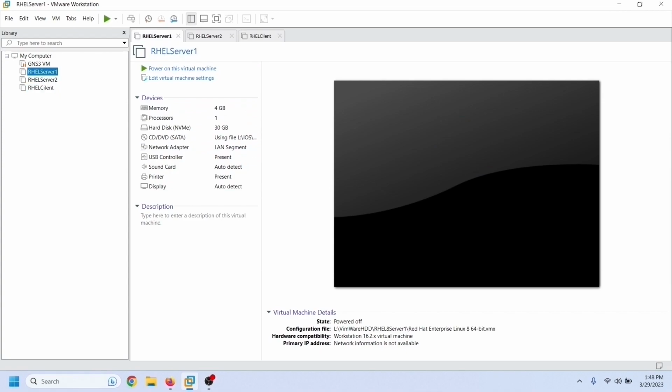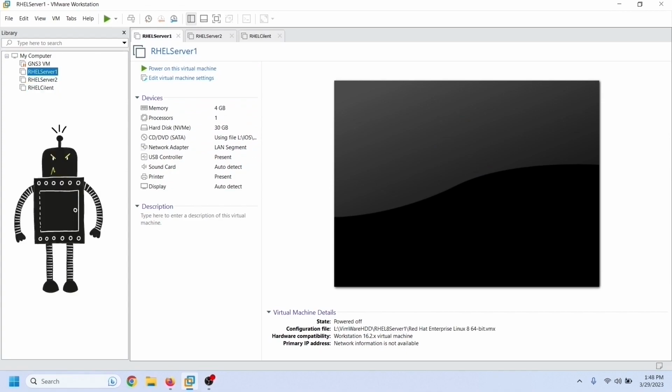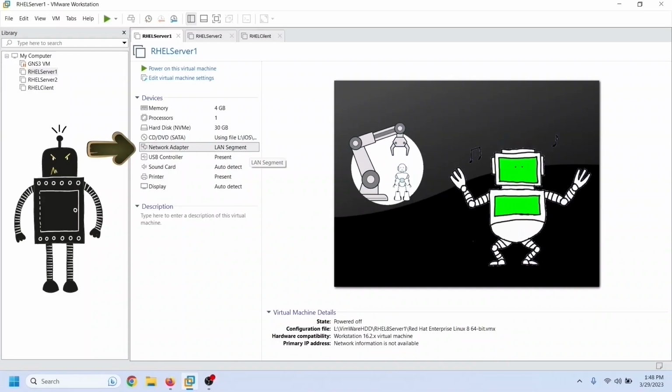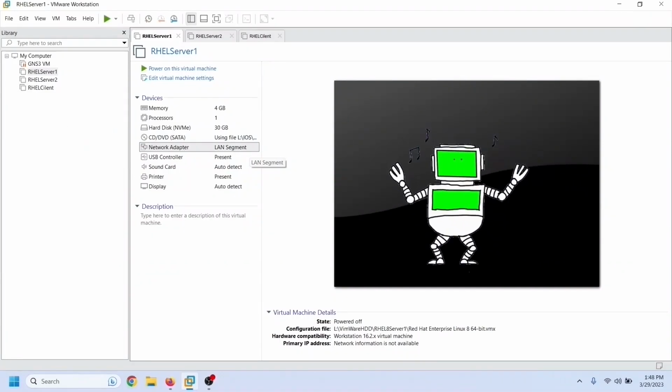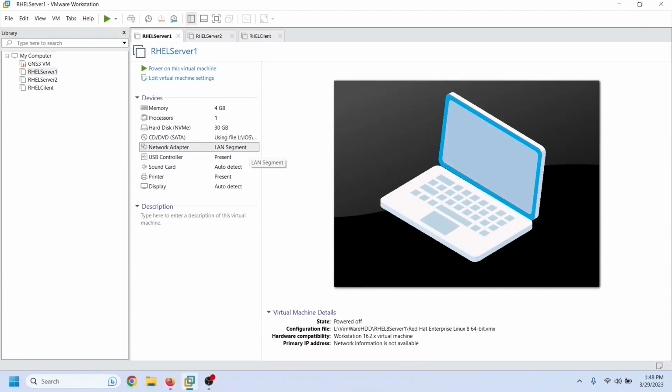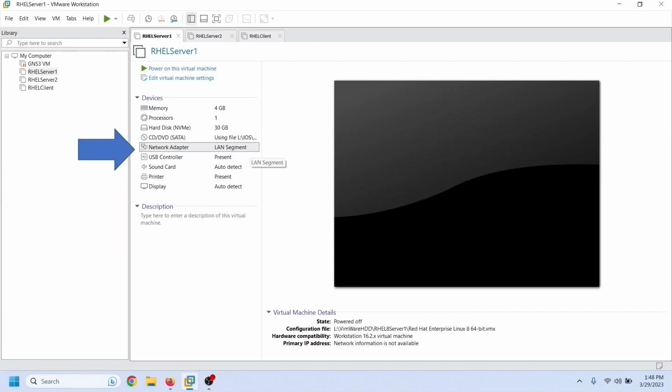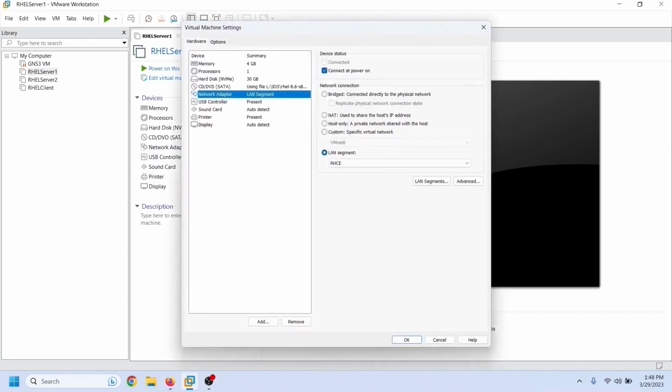To do this, we need to change the network connection type. Currently, the network connection type of all 3 systems is LAN. We need to change it to bridged. A bridged connection allows the virtual system to access the host's internet connection. To change the network connection type, power off the virtual machine, open its settings, and click the network adapter option. On the open window, select the network connection type to bridged.